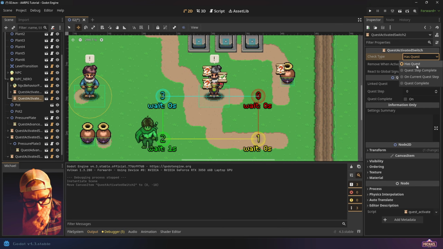So this one is going to be, maybe, let's see, how could we do this? Has quest on current step. So there's a couple ways to do this, right? Because this is built in a very specific fashion. So we can't string together multiple conditions with one check, but I think if we nest the nodes, we could.